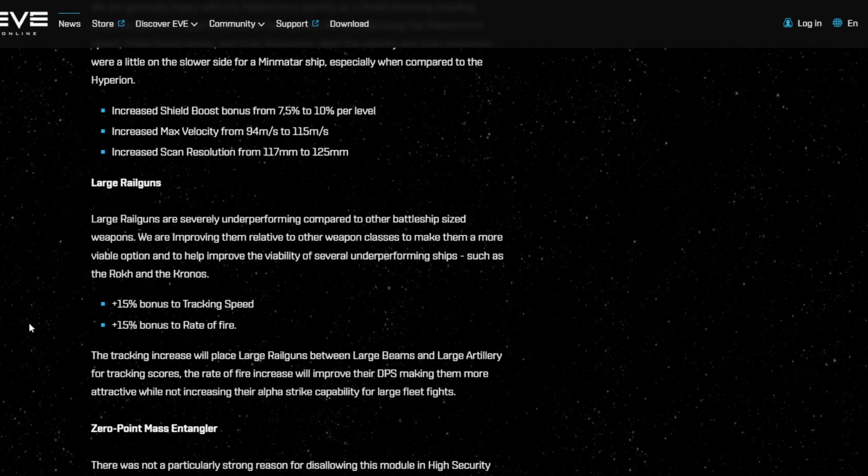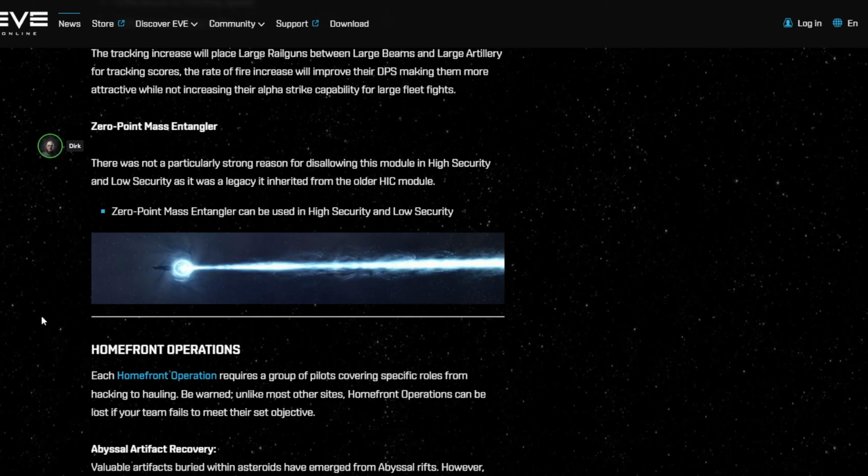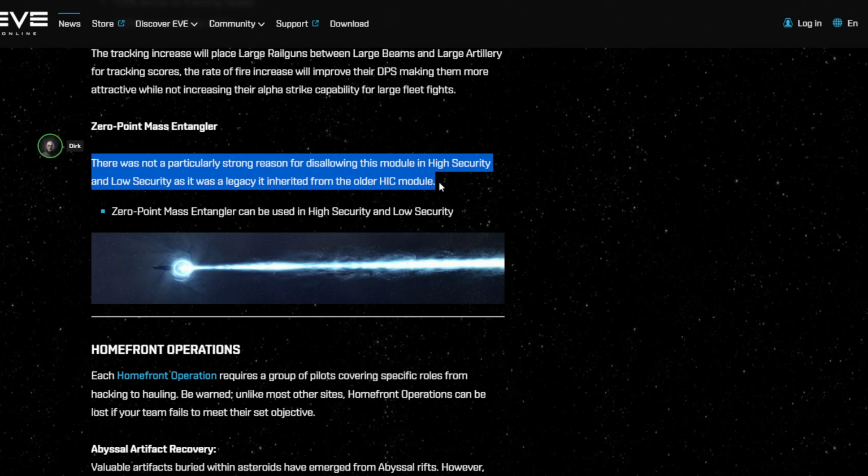Okay. So, yeah. Anyway, CCP's servers. Wait a second. 0-point mass entanglers can be used in high sec and low sec? Rolling wormholes. Oh, okay. Right, yeah, fair enough. They say there wasn't a particularly strong reason for disallowing it in the first place, and yet CCP did it. So they've basically corrected an old dumb thing.